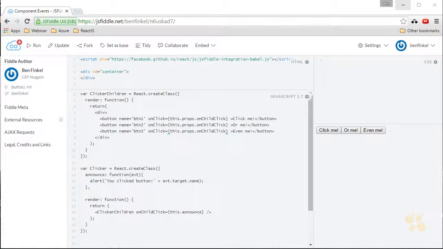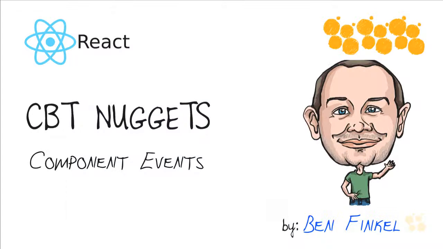So again, just to recap what exactly happened here, by setting up onChildClick right here, I created a new property inside of the property bag of clicker children. Just this instance of clicker children, by the way. And then this instance of clicker children references that through the this.props.onChildClick. And it hands that off to the onClick event, which means it bubbles up and it fires this event inside of the parent function. By the way, I passed in the event object so that I could get event.target.name, and that's what showed inside of my alert box. So that concludes this nugget on component events for React.js.